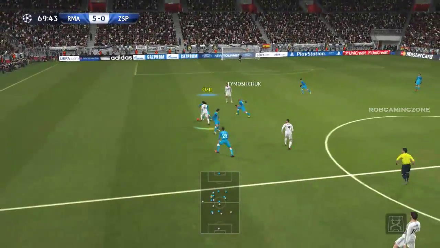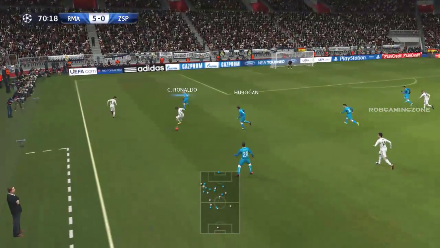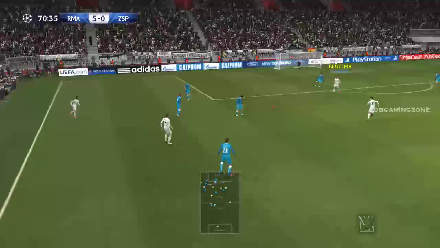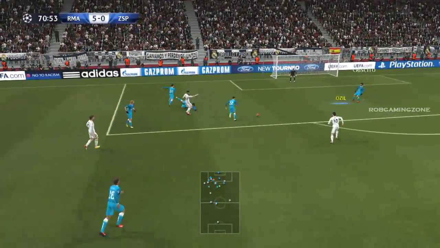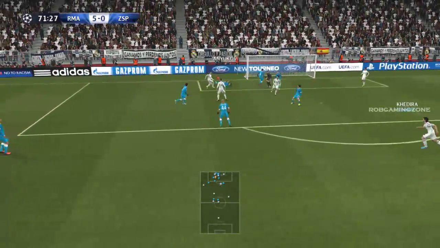Now Ronaldo is having the ball. Mesut Ozil. Now again, Ozil is having the ball. Ronaldo is having the ball. Ronaldo is just trying to move forward. Now Benzema has the ball. Ozil is having a chance, and it's just been well defended by the goalkeeper.